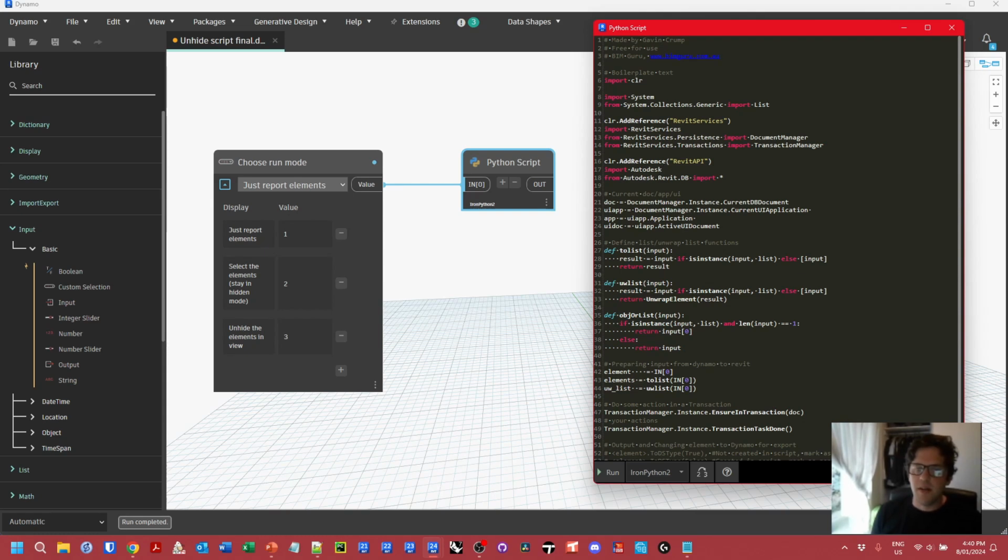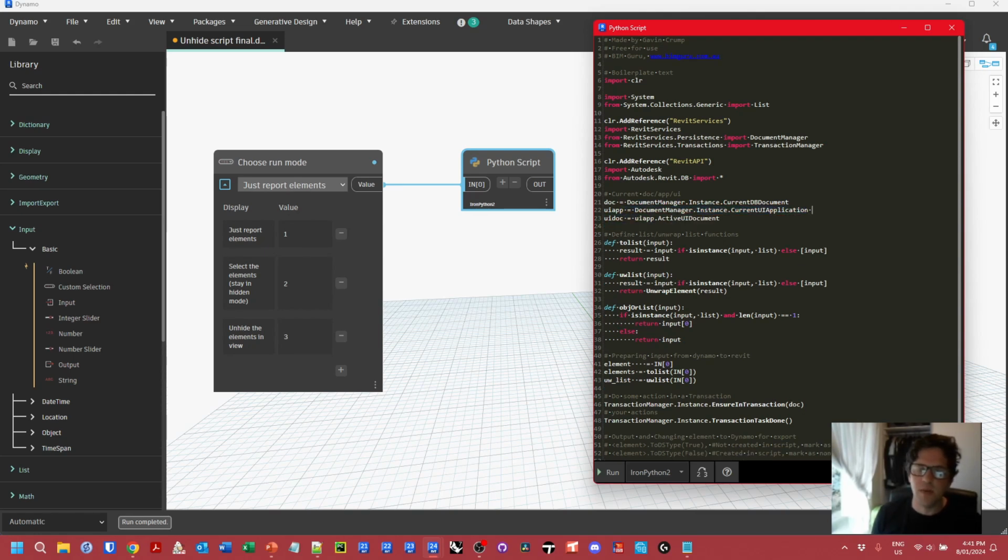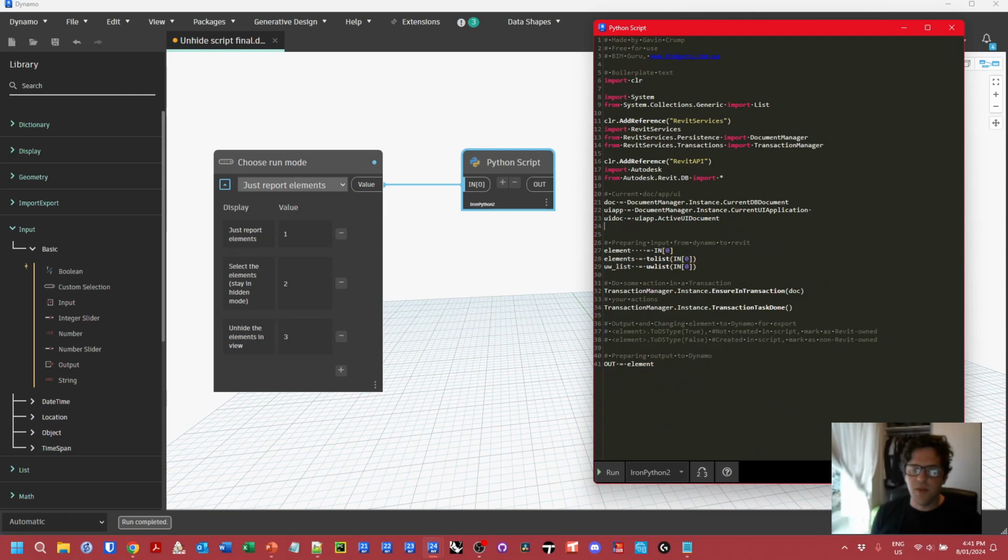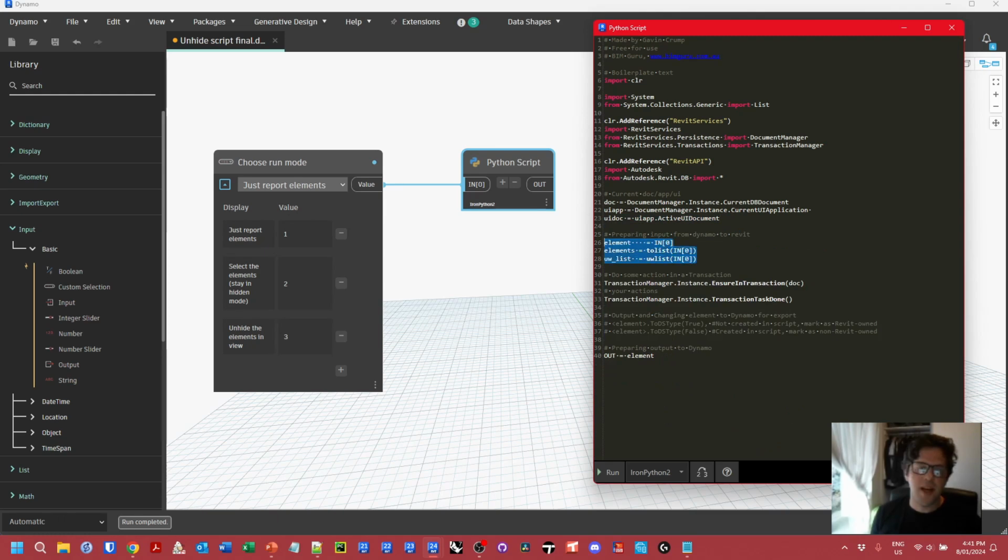So I am going to need everything here except for the app in my list of references to documents and apps. So we are going to need the doc. We're going to need the UI app so that we can reference the UI doc, and this will allow us to reference things like selections. So I'm just going to get rid of all these functions. We don't need any of those, and we're going to begin with just our input.